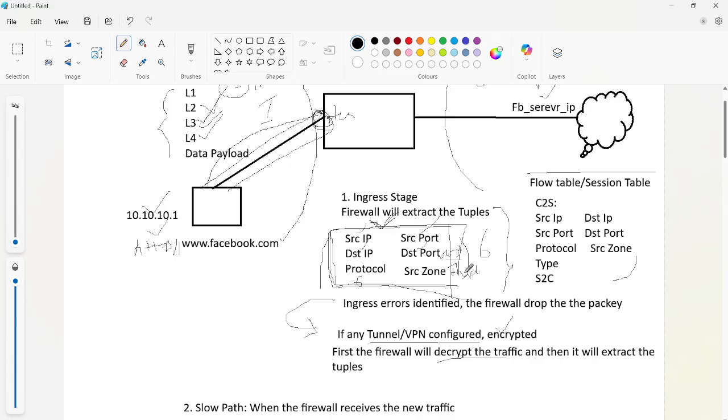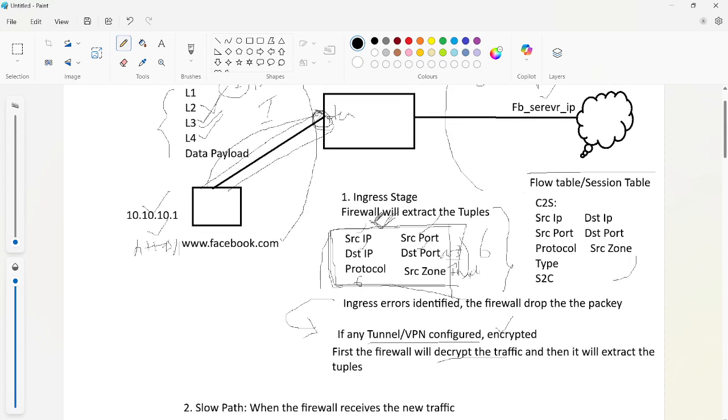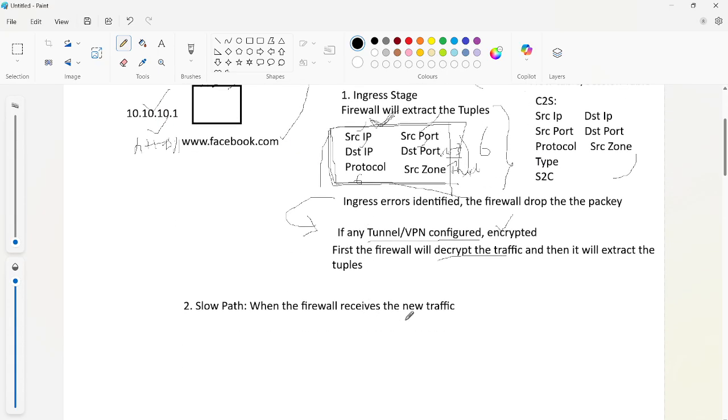If you see flows in the session table for the extracted tuples, that is old traffic. Otherwise, the firewall will not find these flows in the session table, and that is where it identifies new traffic. If it is new traffic, the firewall moves into the slow path stage.